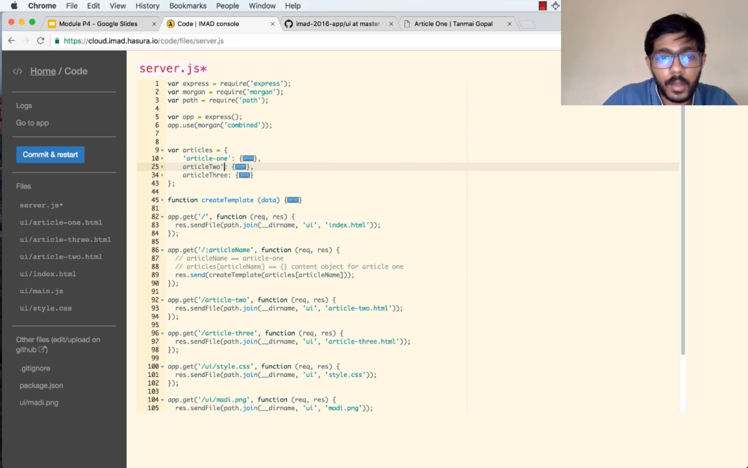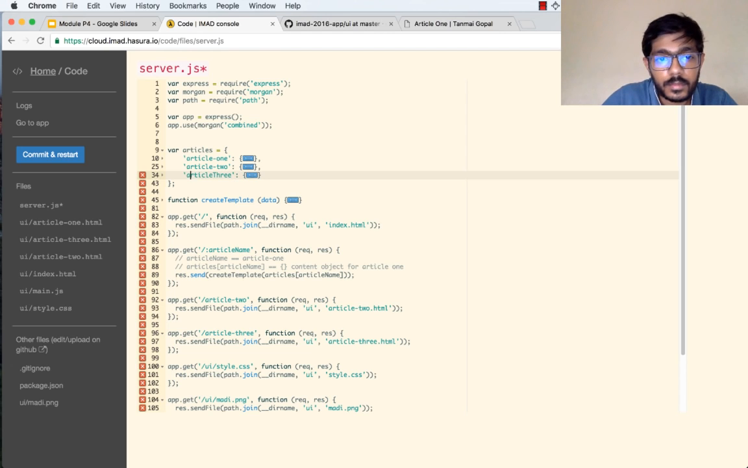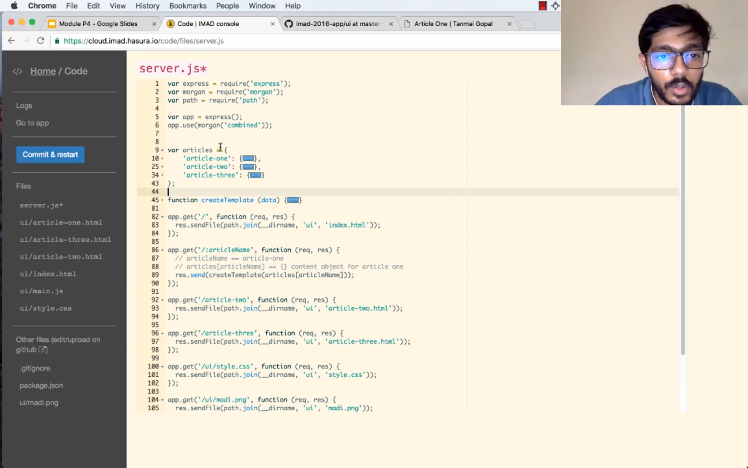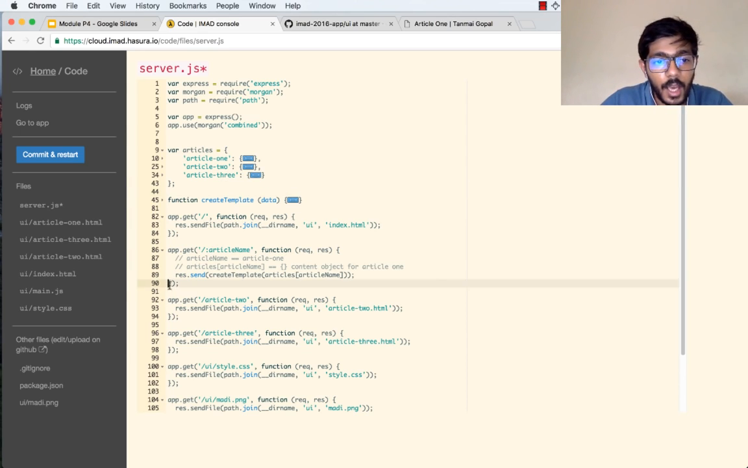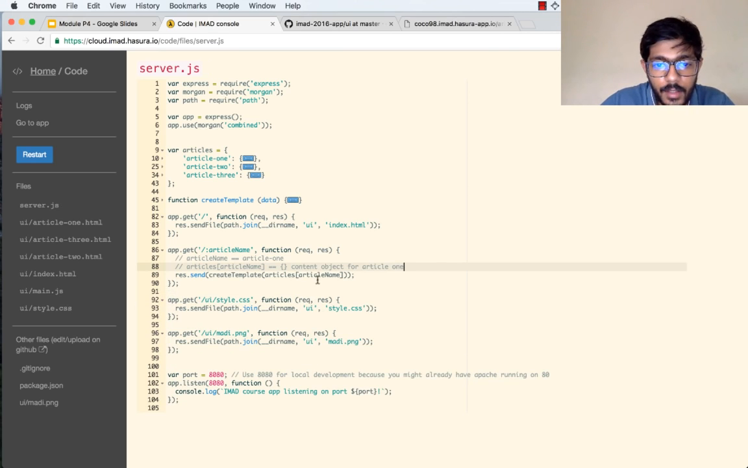And so we put article1, article2, and article3, right? So now the names are corresponding with the article names. I can use this to get rid of this code as well. So now I need the article name value.